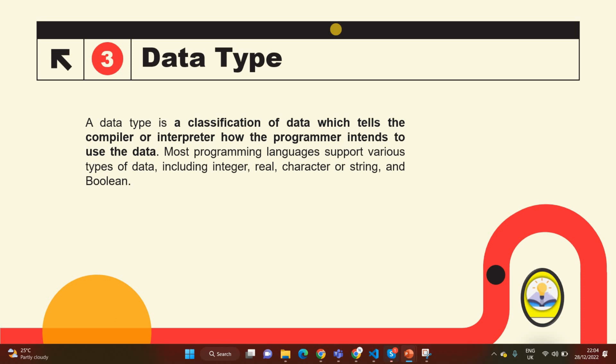Can you please assume that I'm using my name as an input? I need to store my name in a particular variable, in a particular memory in my RAM. So I need to put the name as name or something, first name or last name. So I need to define a particular space in the RAM.